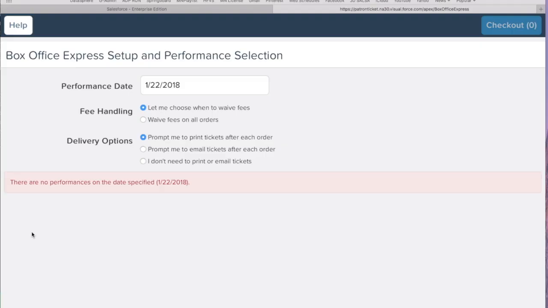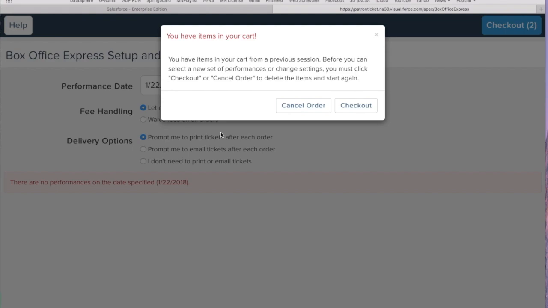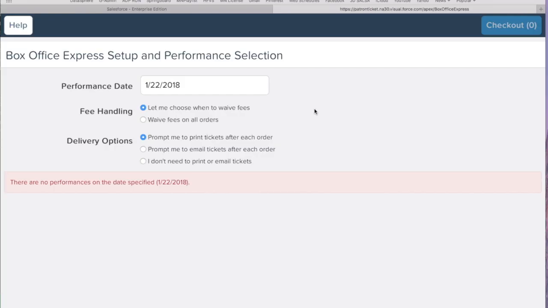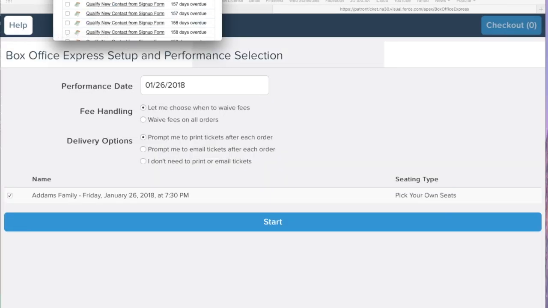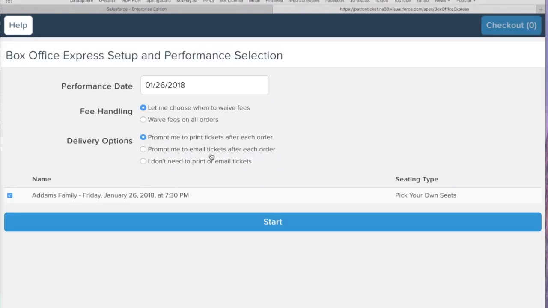This is going to be a condensed version of selling tickets. It's the easiest way to sell tickets, which is why we want you to go here. This is from when I was working on something different earlier. But anyway, now we have the Box Office Express set up. This is where you're going to select the performance date. So we're going to do the preview for Addams Family, just as an example.